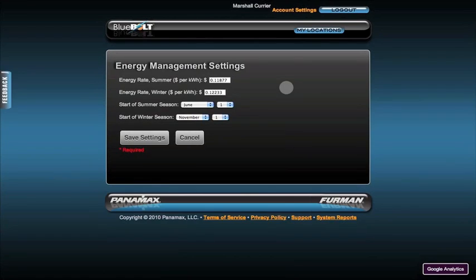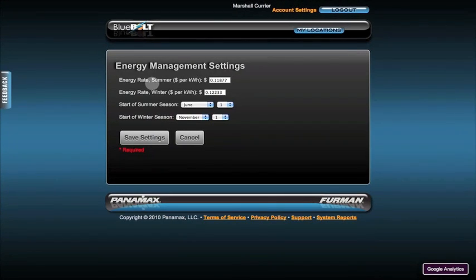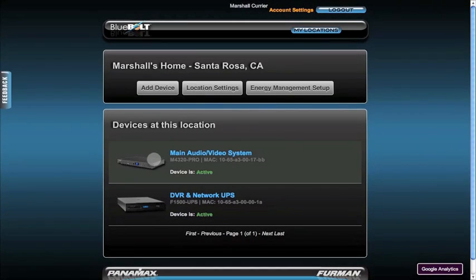So, if you want to set up the energy management settings, those are on each location's page at the top there. I'll show you again. Energy management setup, there you go. Punch in your summer or winter rates and when those change over. Now that will be reflected here in the next few minutes on the energy management tab itself in the interface.